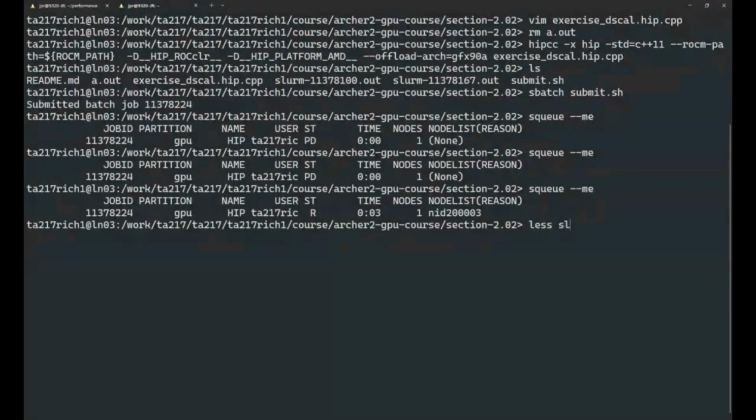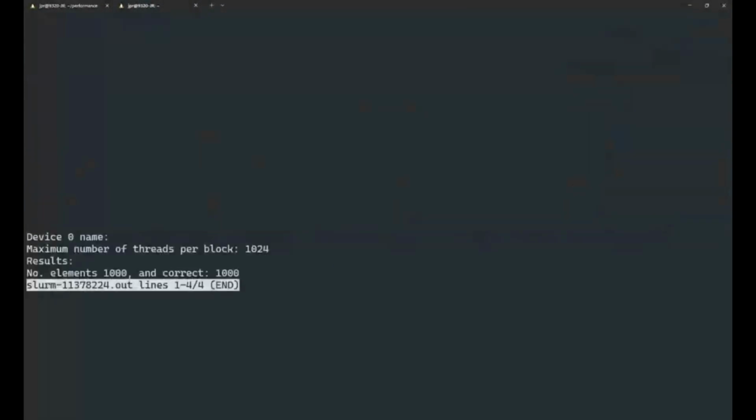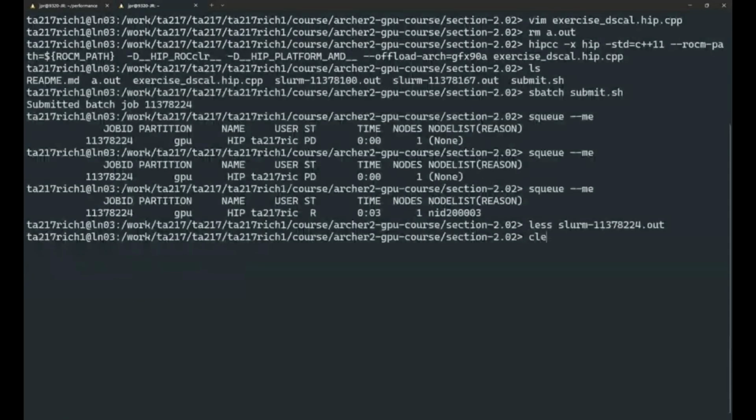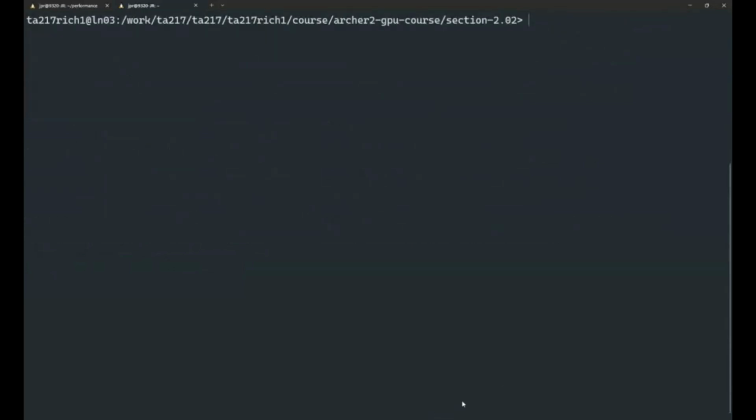So let's look at the result of that run. 78224 is the Slurm ID. Now you can see number of elements 1000, and correct is 1000. So we've gone over the full possible range. The threads per block is set the same in all cases, but in total we would have had 4 blocks to run, each with 256 threads. So there's 24 threads that didn't do any work there, but ultimately there's quite a lot that did.